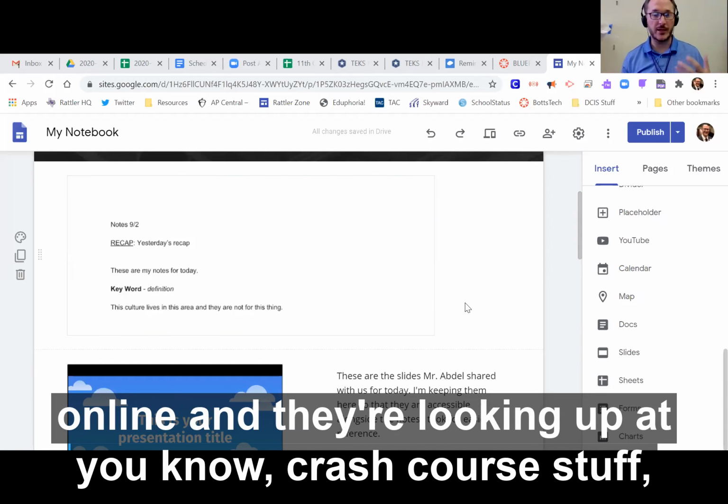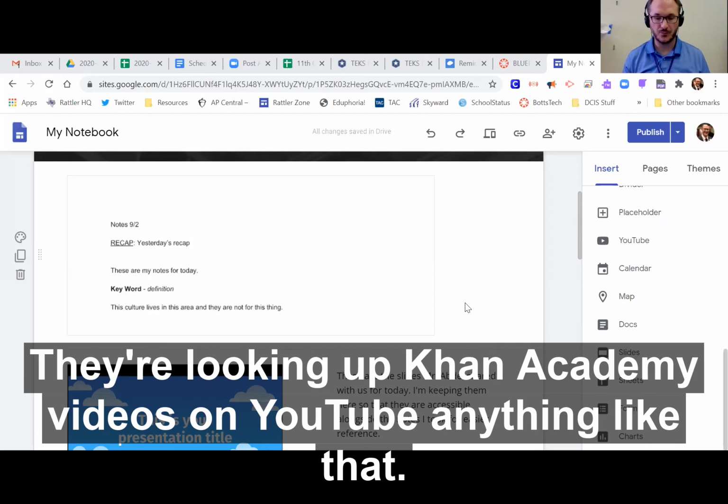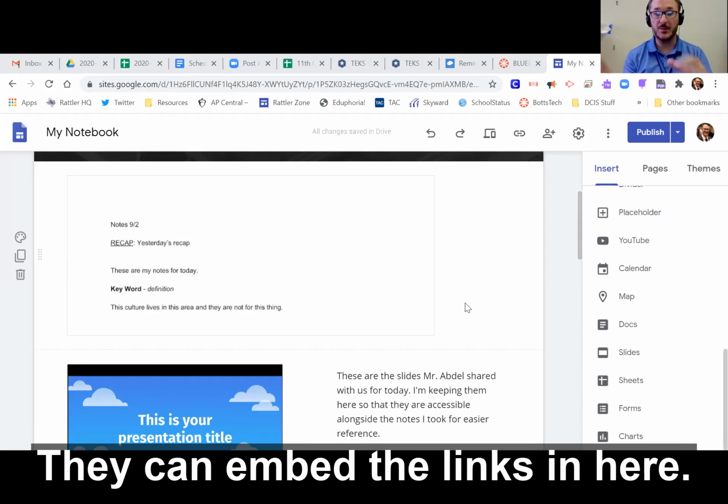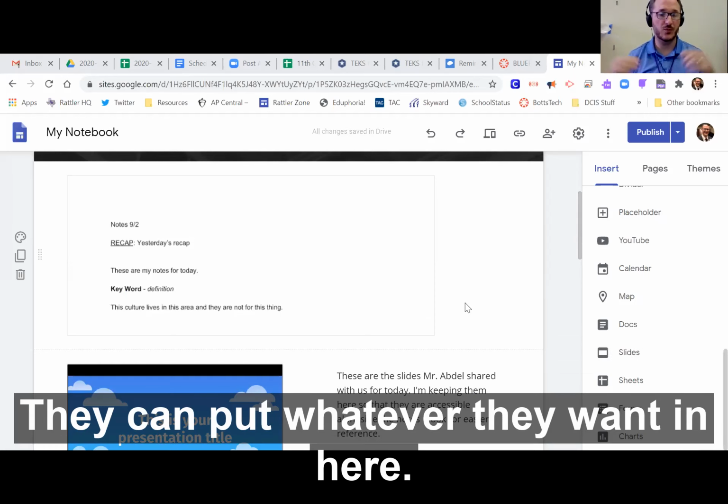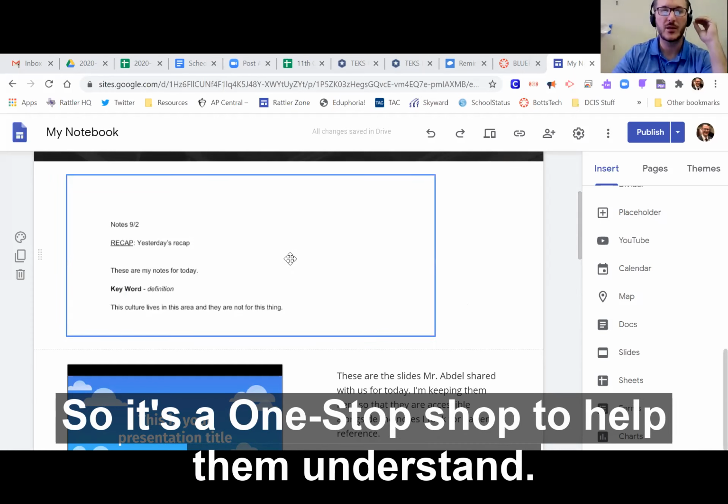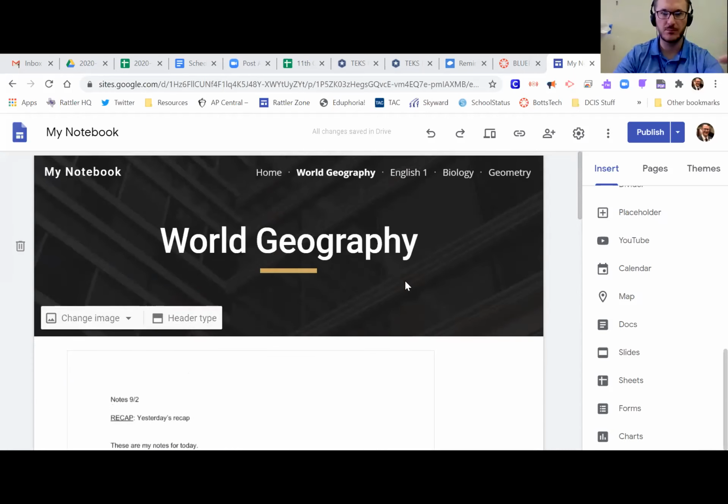because even if they were writing it down, they're going online and they're looking up Crash Course stuff. They're looking up Khan Academy videos on YouTube, anything like that. They can embed the links in here. They can put whatever they want in here. So it's a one-stop shop to help them understand how to categorize and organize everything.